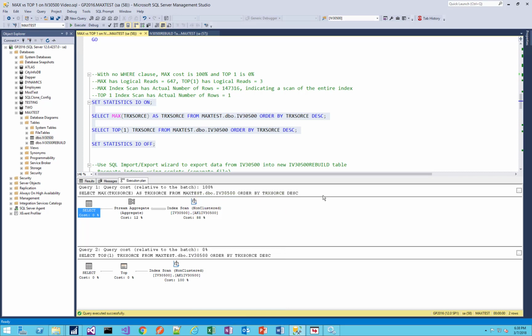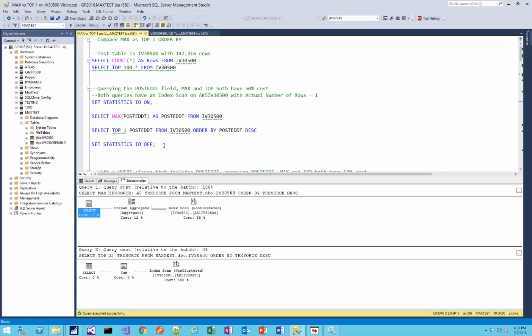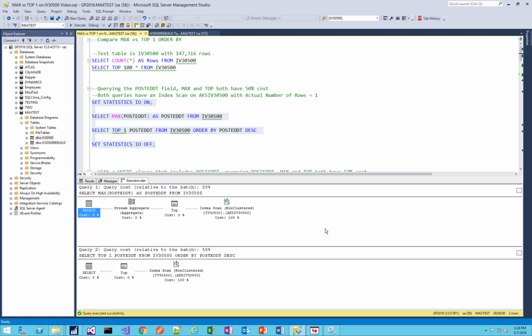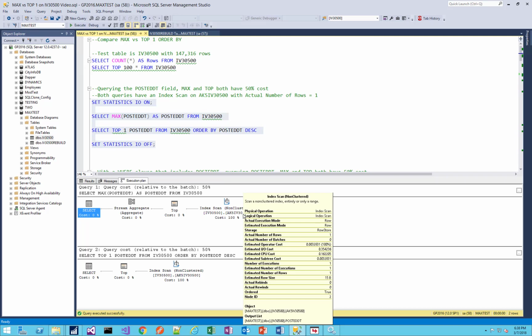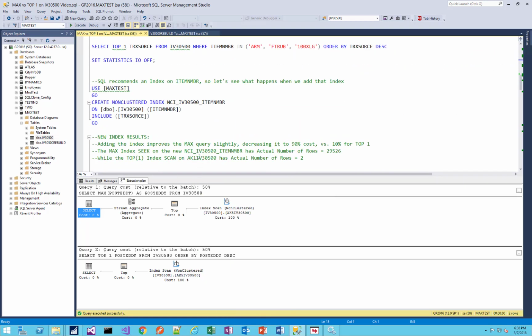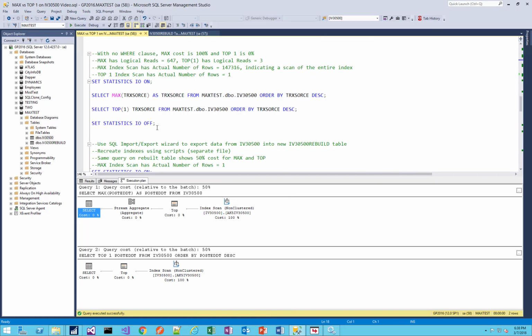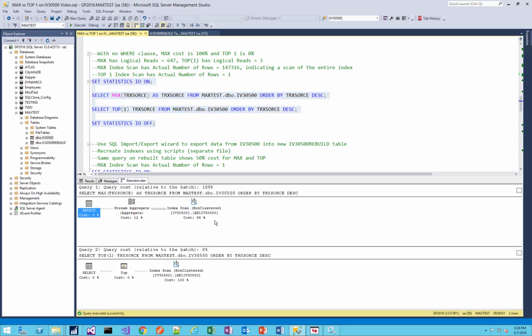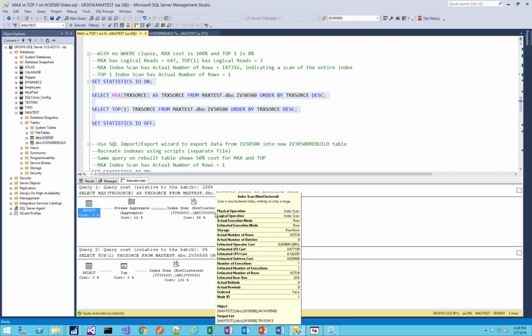Very interesting. So what is going on here? We did the same query on posted date, and it didn't do that. So let's scroll back up here. Let's take a look at our posted date, and let's execute it. Well, we had an index scan here, but this index scan returned 1 row, just like this one, 1 and 1. They're behaving similarly, but for some reason, when I query transaction source, the index scan does not return 1 row. It goes through every single row in the table.